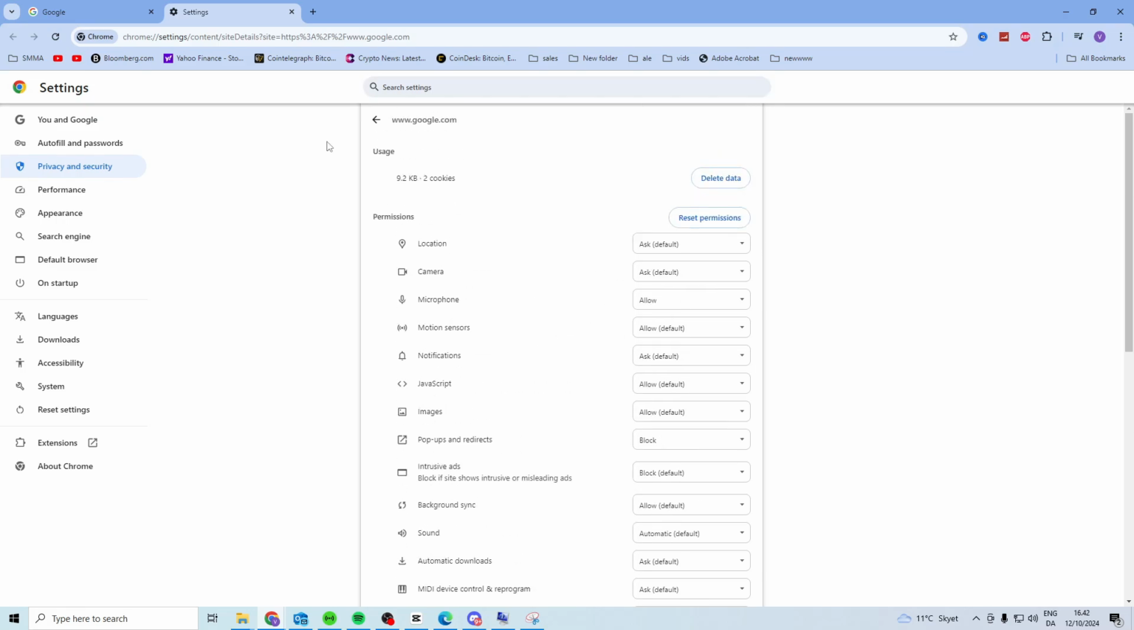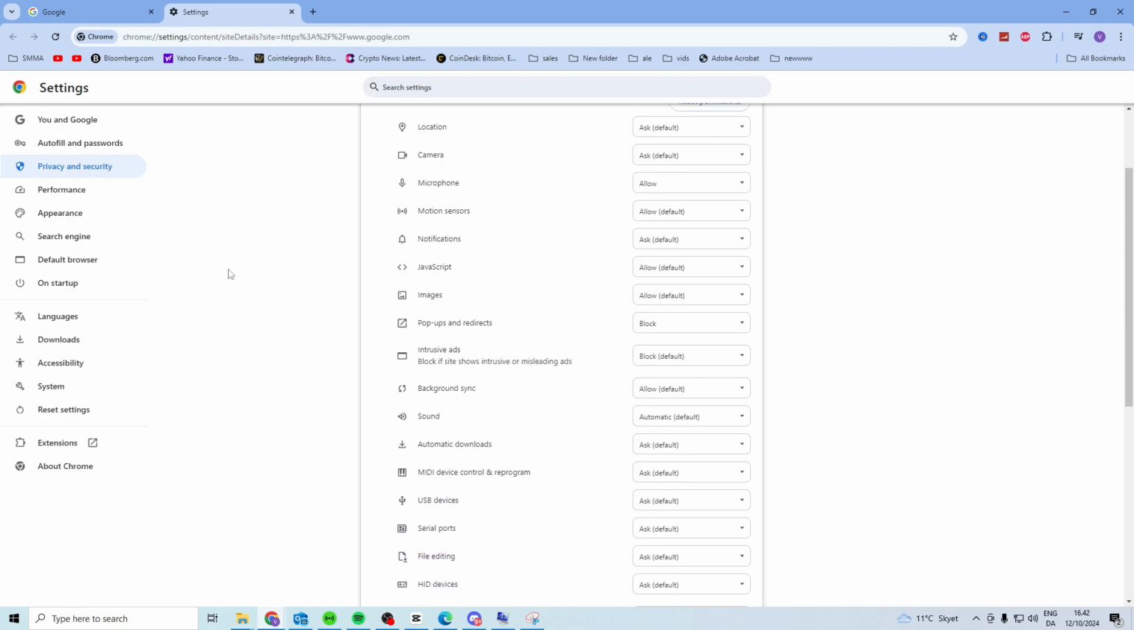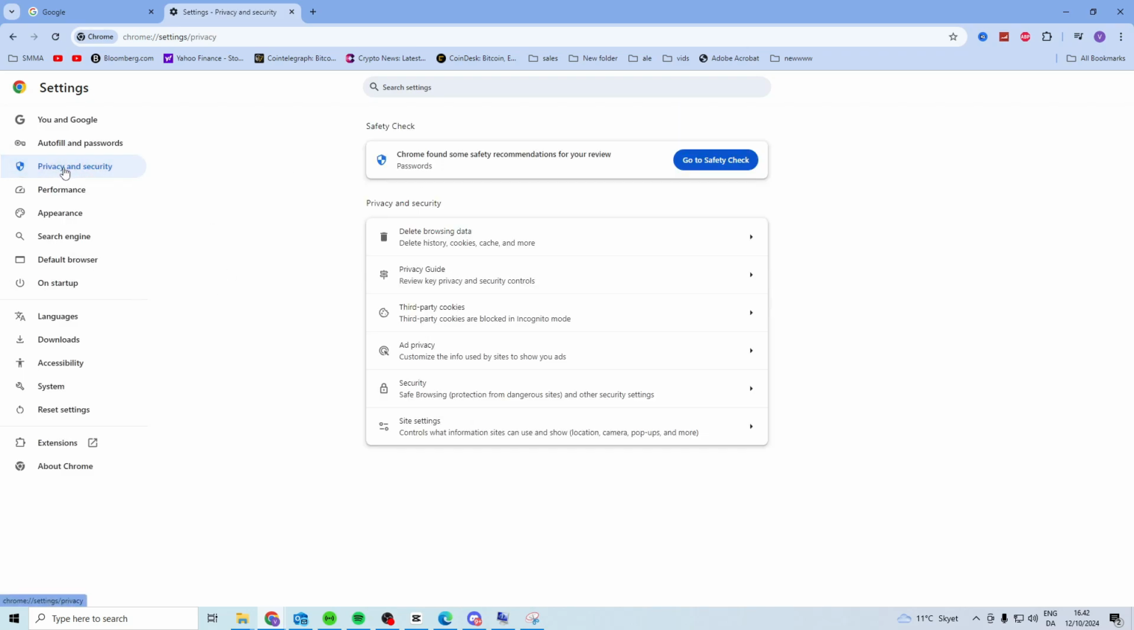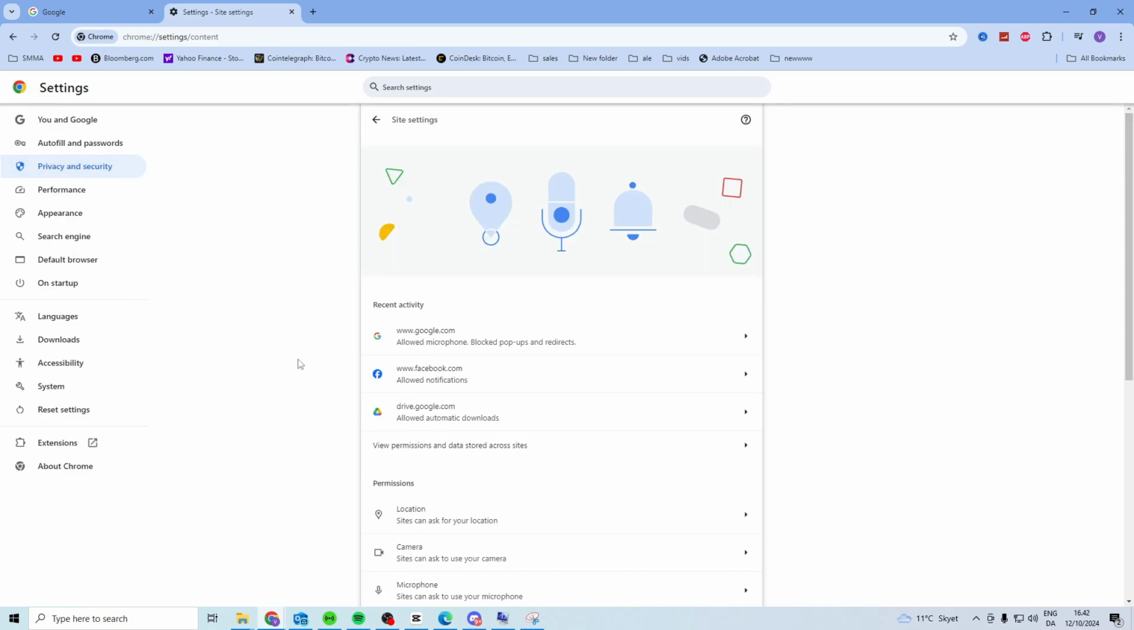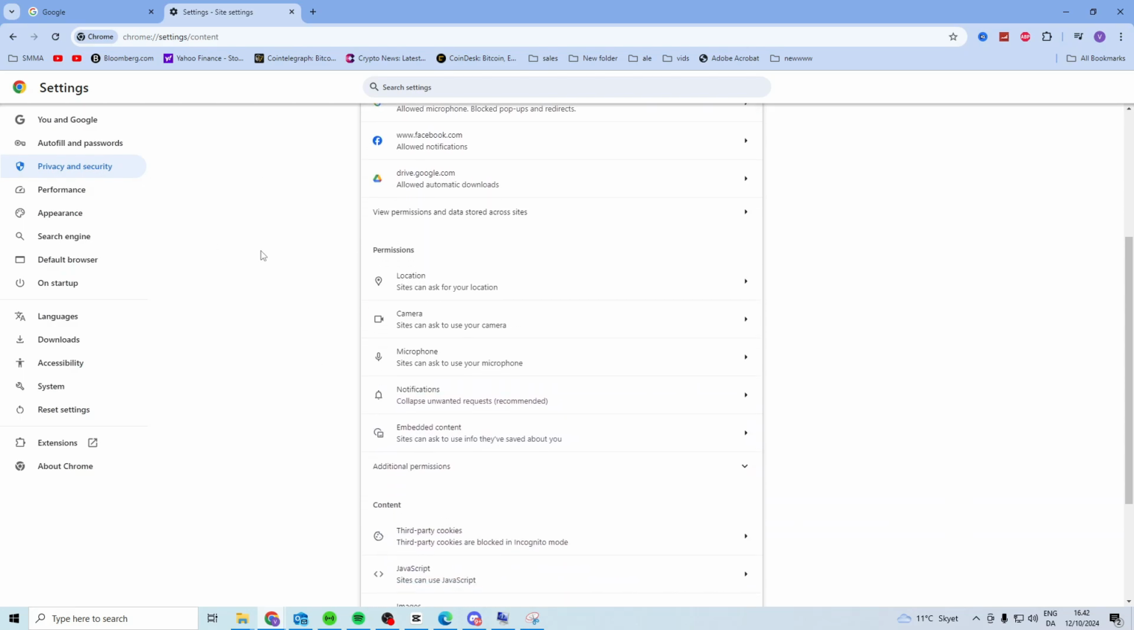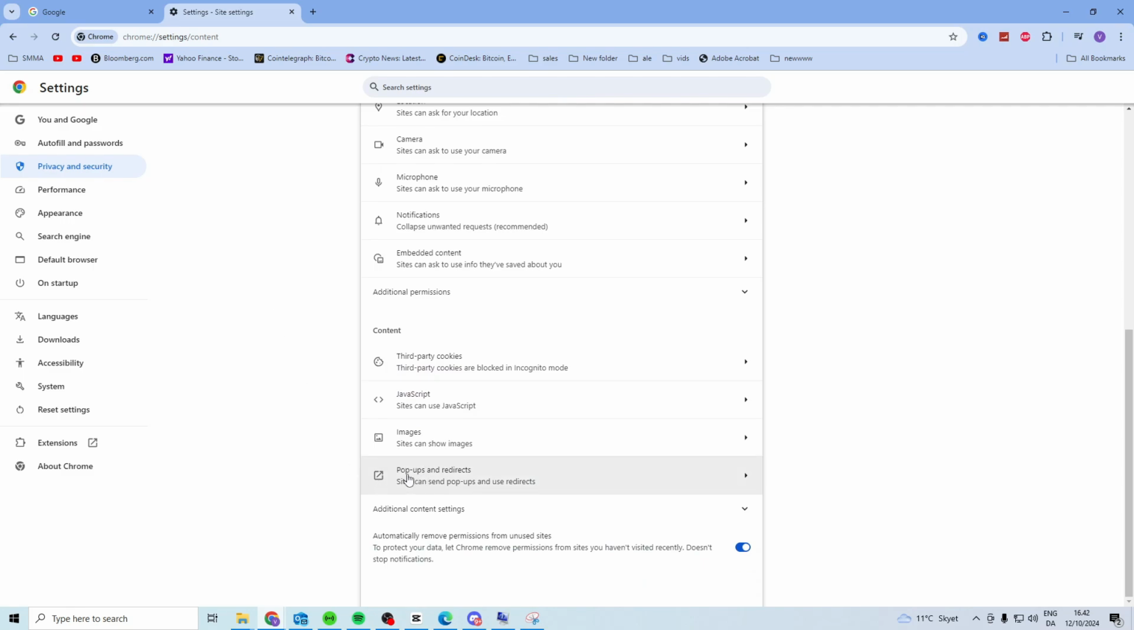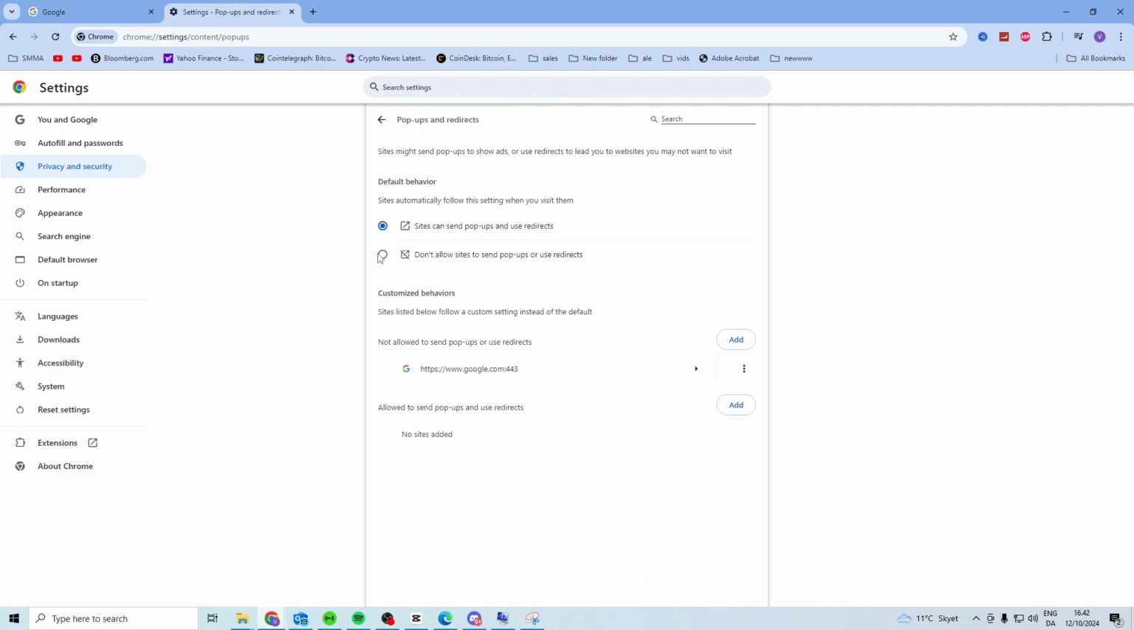After you've done that, as this is only for google.com, you want to click on Privacy and Security, go to Settings, and this time we want to allow it for all websites when you're using Google. So you want to scroll down, go find pop-ups and redirects, and choose Don't allow sites to send pop-ups or use redirects. Now once you've enabled these two options, you will no longer get the pop-ups and redirects.